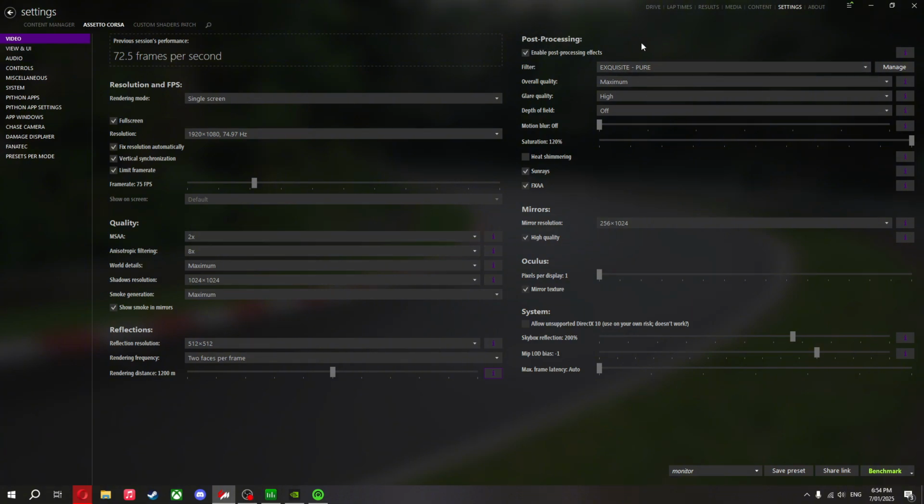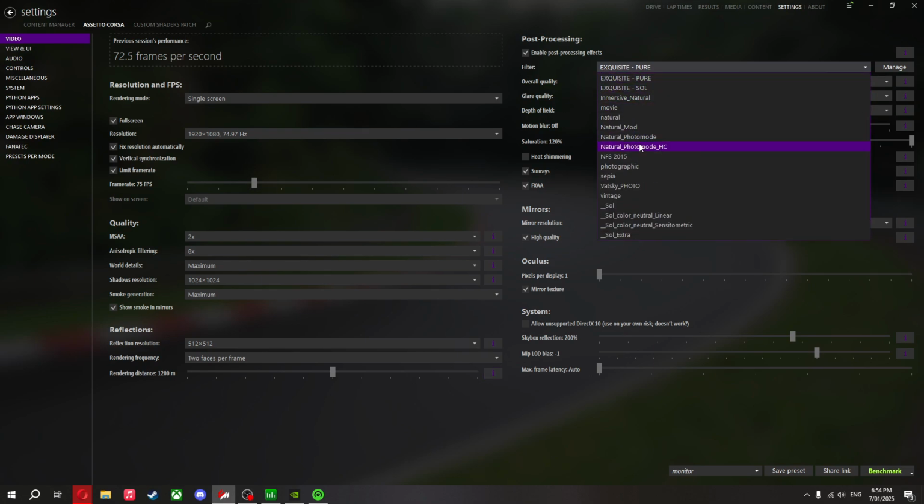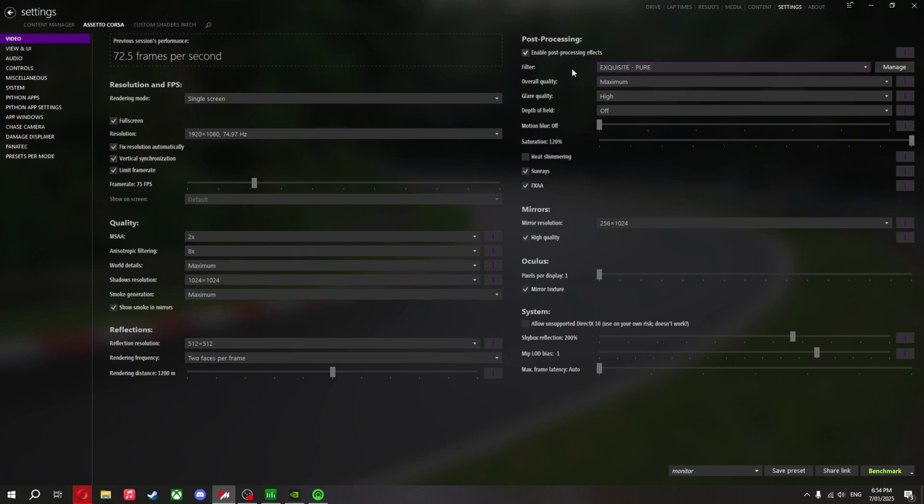Now, post-processing. I use the Exquisite Pure filter. You can use Exquisite Soul or Natural mode. You can use the Photographic filter. You can use Soul. Those are the ones I'd recommend. I wouldn't recommend Need for Speed 2015 because the glare is just too much for me. You can use it, find someone's video and get them to set it up for you, but I don't really like that filter. Now this Exquisite Pure filter is free, it's not paid, so anyone can use it.